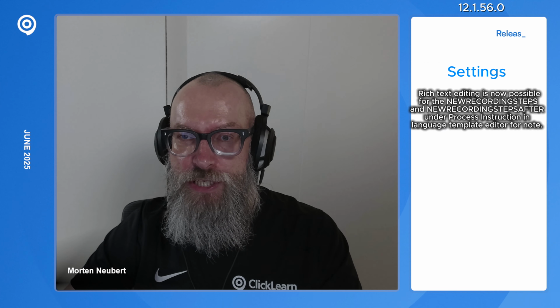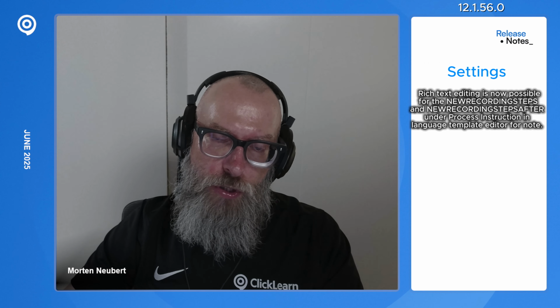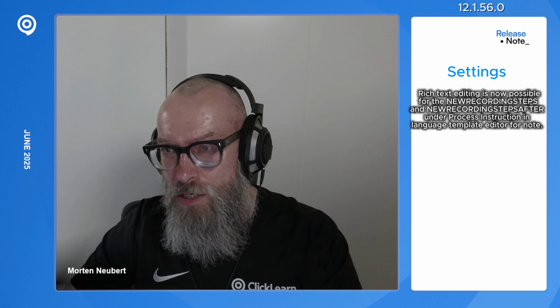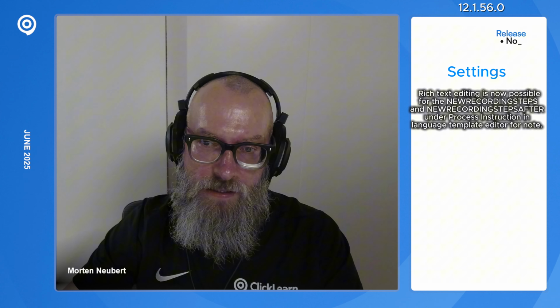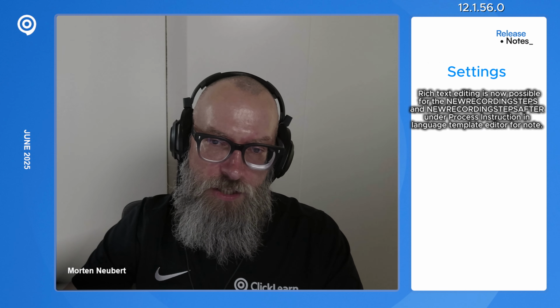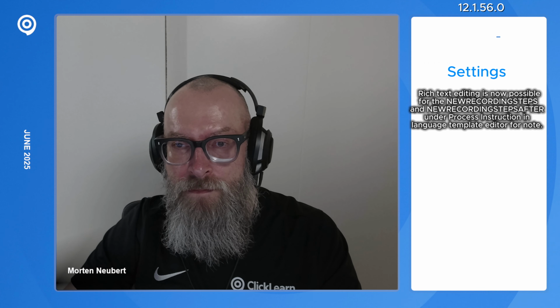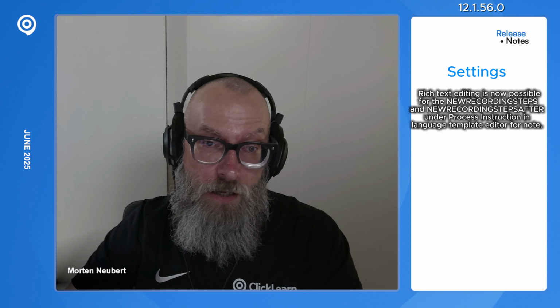Coming over to settings, the language template editor now supports rich text editing for the new recording steps and new recording steps after. So basically, when you create a new recording, you can have it create a predefined set of sections and text blocks and stuff like that. So you could have an objectives, a step, and a summary in the end, or whatever you need, right? This now supports rich text, so you can make it look a lot nicer.